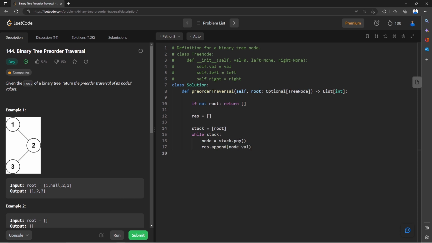Once we have inserted, now we are going to check whether a right node exists. So we'll say if node.right exists, then stack.append node.right. Similarly, we are going to do it for the left side. If node.left exists, meaning the left node exists, then we can say stack.append node.left. I hope you understood this. Now once we come out from this loop, we can say return result. This is a simple code which can solve this particular problem, which will help us to do a preorder traversal.